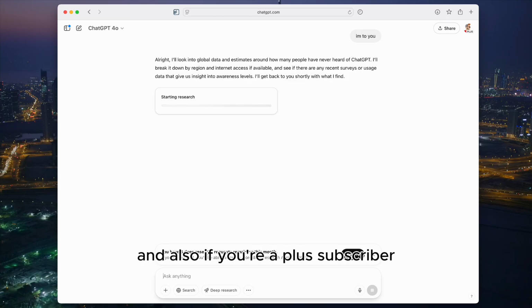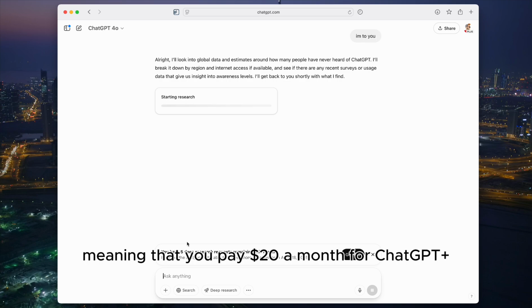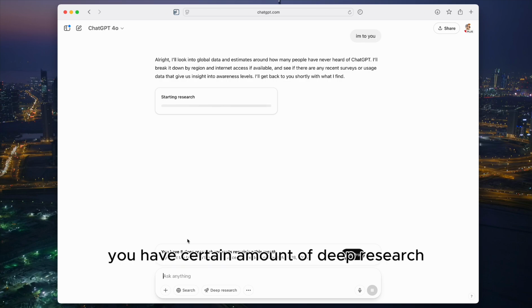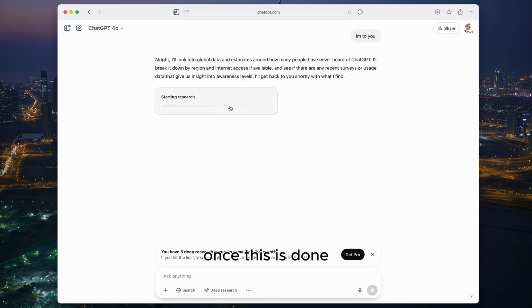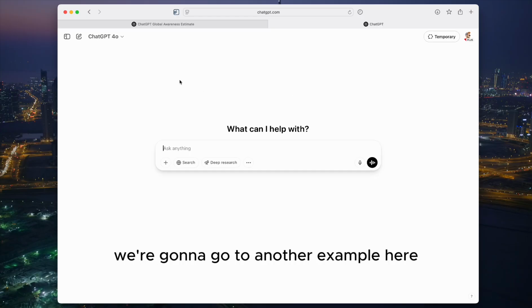And also, if you're a Plus subscriber, meaning that you pay $20 a month for ChatGPT Plus, you have a certain amount of deep research queries that you can do. As you can see here, I only have five remaining. Once this is done, it's gonna look like 20 pages of information, sources and everything together. So this is a ChatGPT deep research example.